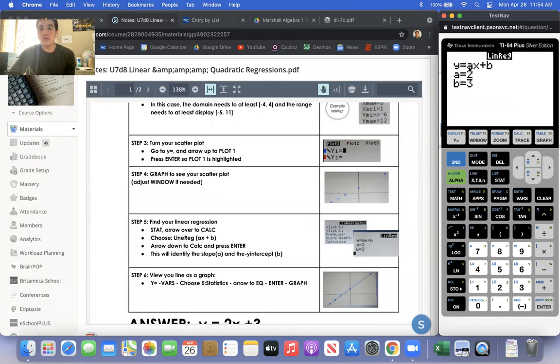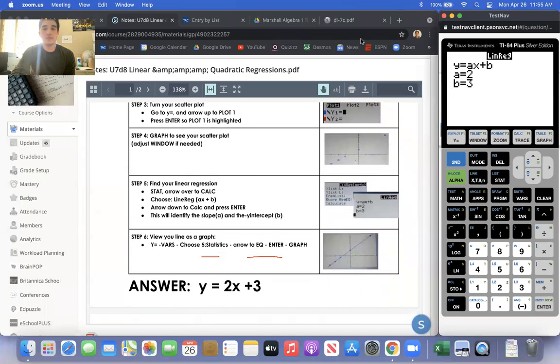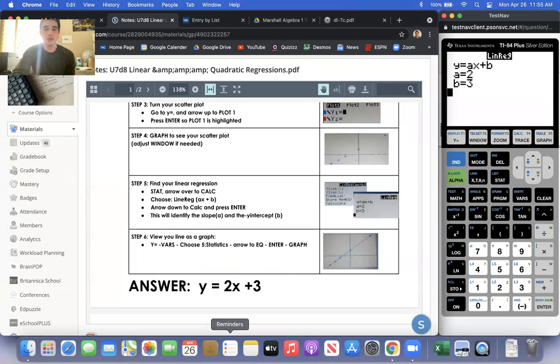So my A value, what's in front of the X, that's the slope. Normally we call it M, but in this case it's A. So my A is 2, my B is 3, so my y-intercept is 3. If my slope is 2 and y-intercept is 3, we put it all together and I get the equation y equals 2x plus 3. Because there's my 2, my A value, and there's my B value.